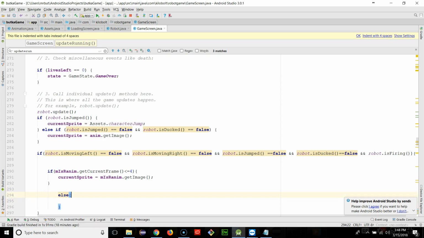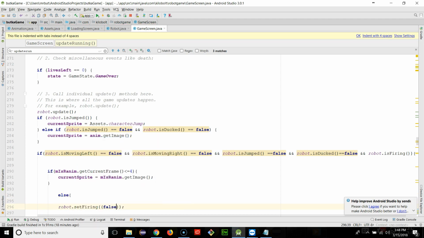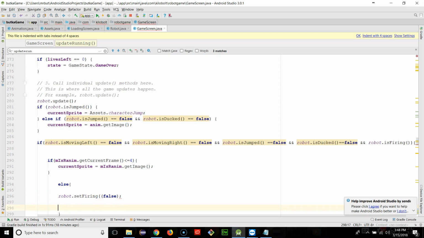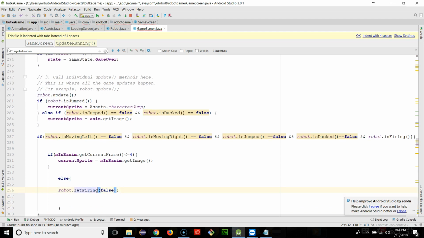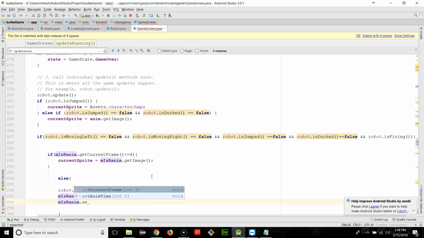I'll adjust this over a little bit, make it a little bit easier to read here. I will make sure that the robot set firing is false. Get rid of those extra braces there. Oh, I got another one there, parentheses. And then I will make sure that the animation's current frame sets back to 0, and that its anim time is also set back to 0. And then that way it'll make sure that my animation resets.